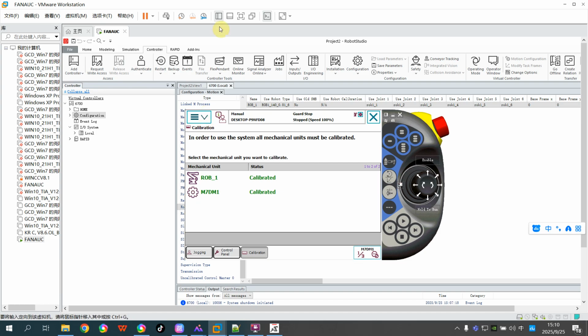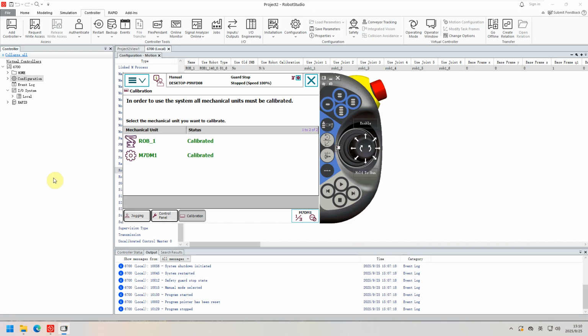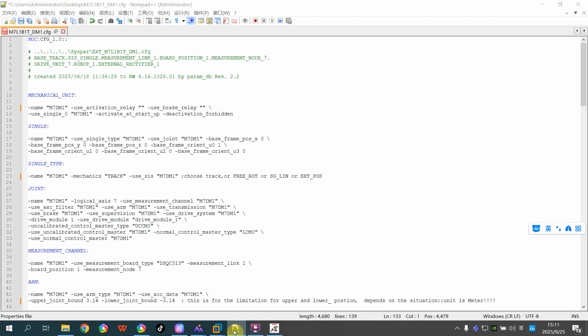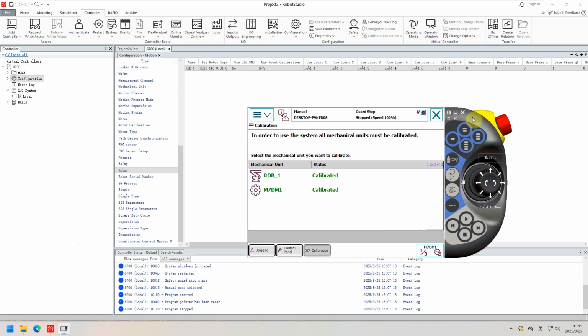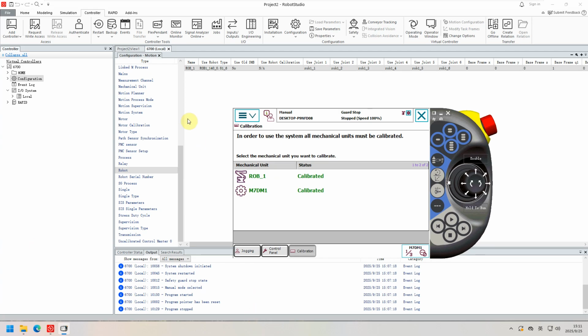And a lot of people can also edit or modify this CFG file in Robot Studio, but it depends on the real situation. I prefer to open or edit it in Notepad. Depends on the situation. Okay, so this is today's video.